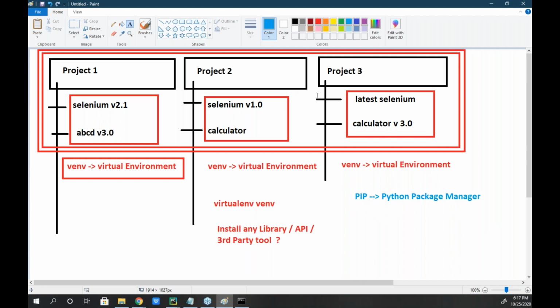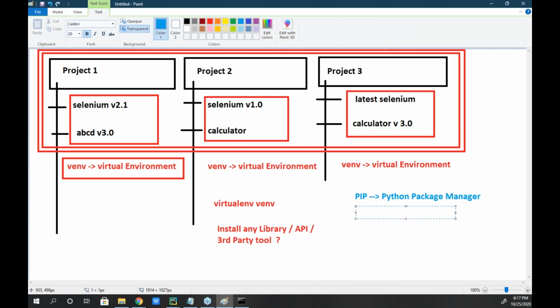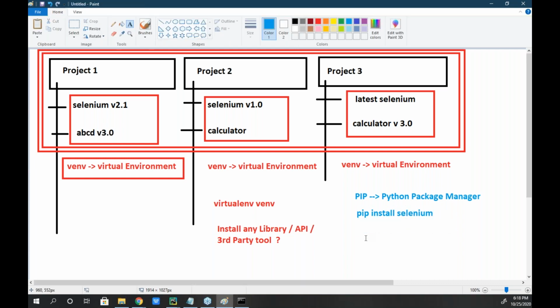For example, if I need to download Selenium, what will I write? I'll simply write pip install Selenium and my work is done. Simple one line command to install anything. If in case I want to install this ABCD version 3.0, I would have written pip install ABCD version 3.0. That exact library will be downloaded.